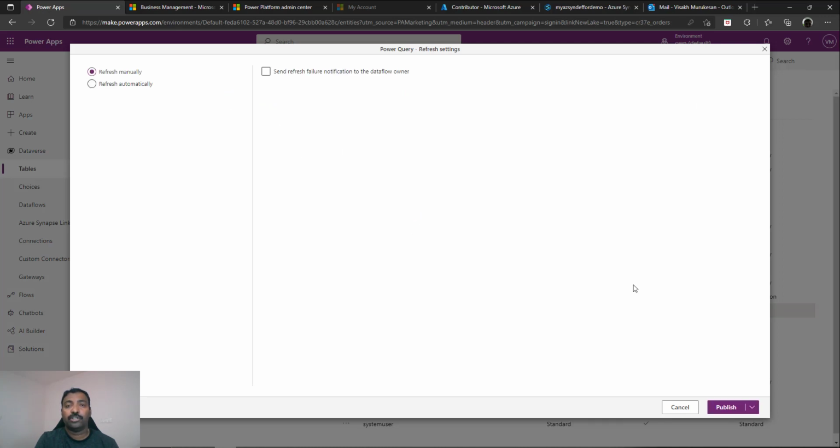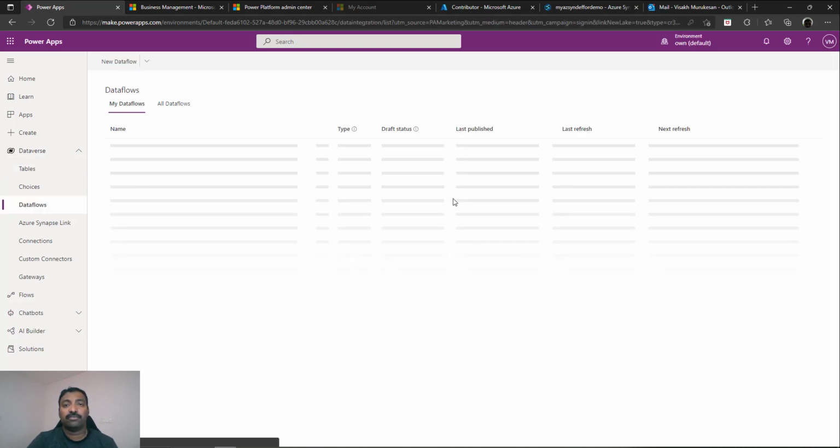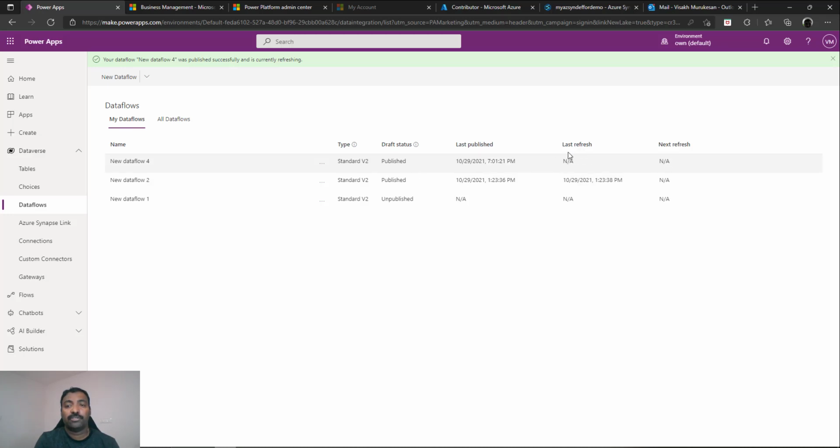And now we are going to refresh it manually. We can either have it as a later refresh or immediately. So now we have given it immediate refresh. Now if you go to your data flows, you should be able to see this data flow now being published, and automatically it will refresh the data. So now you can see that the publish is in process, and now the refreshing will also happen. The refresh is also in progress. So let's wait for the refresh to be complete, and once the refresh is complete, you will be able to see the data inside your table.